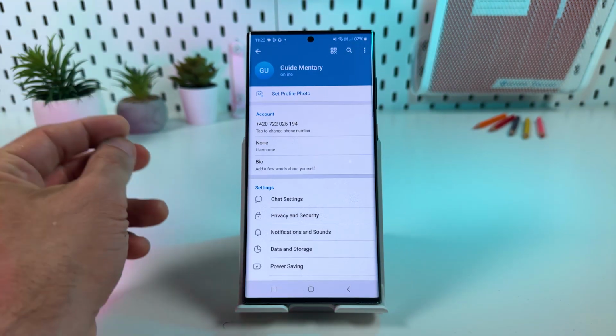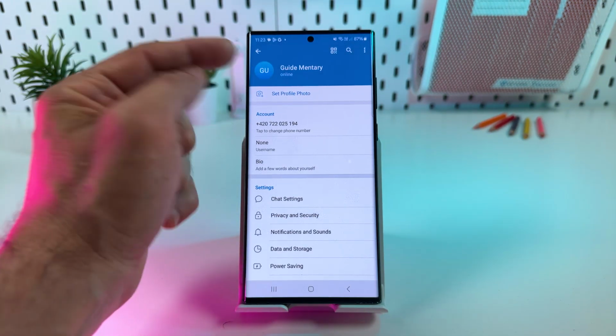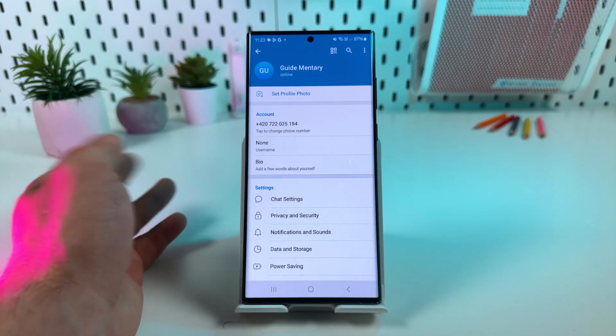Hi guys, in this video I'm going to show you how to hide your online or last seen status from everybody or from some people.